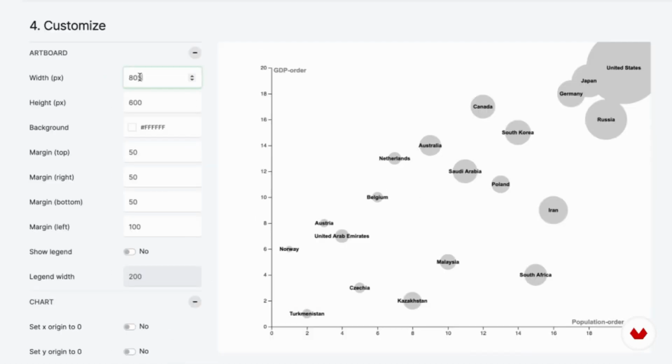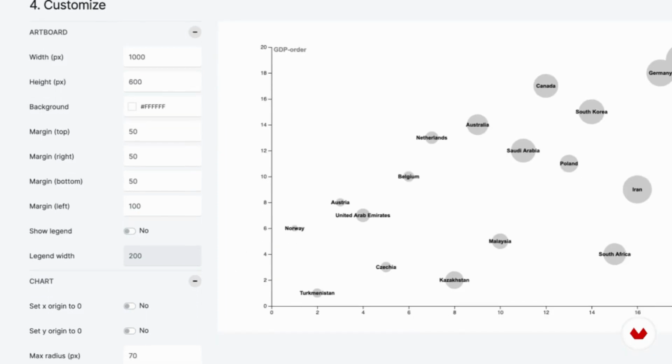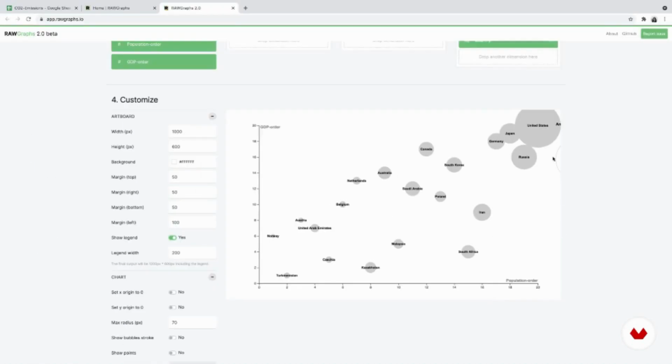And I also want to change the size of the artboard. Let's put this size. And I also want to click on Show Legend. Now it's not included here, but once I export the file and work on Illustrator, I will be able to see also the legend.